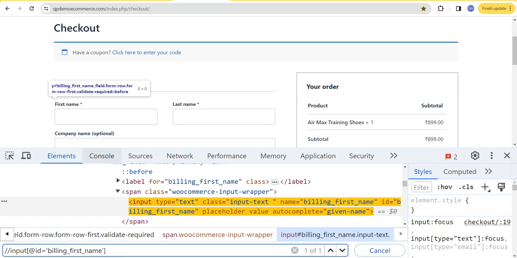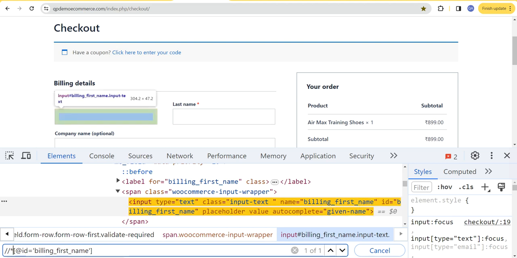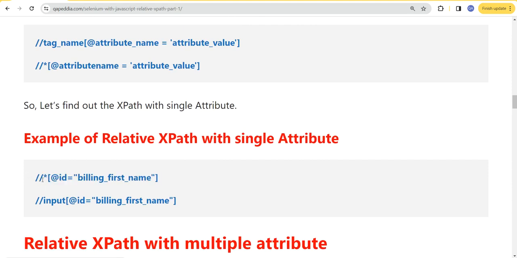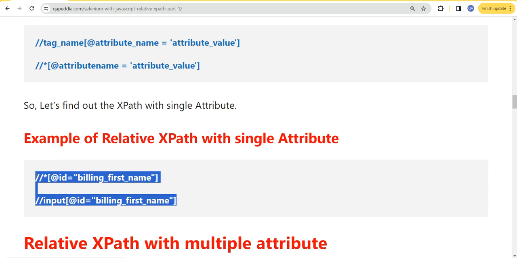So it is finding our unique XPath. Now we have mentioned here tag name as input. If we want, we can remove it and mention here star, and then also we are able to locate this particular element. So that's what is written there: double slash star at the rate id equals to billing_first_name, and double slash input square bracket at the rate id equals to billing_first_name. So this way we have found the relative XPath with single attribute.